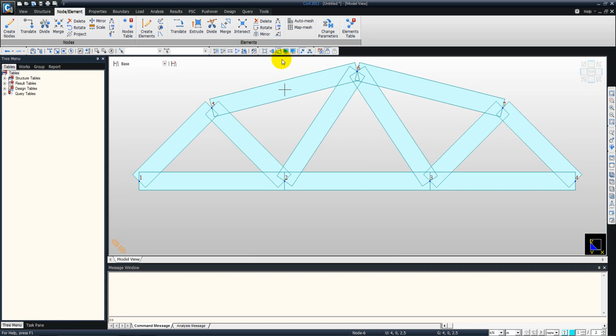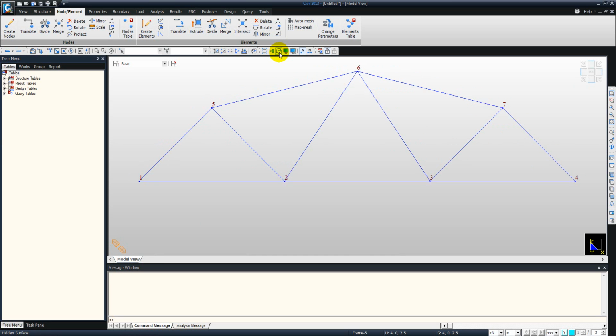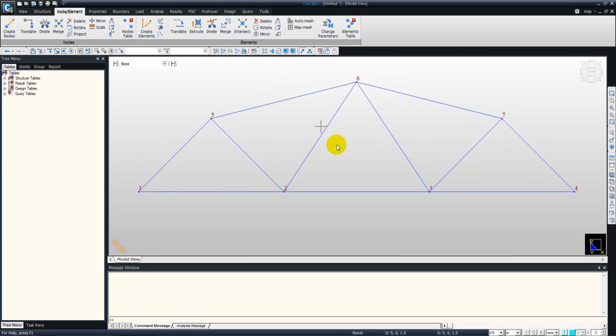So just for clarity purpose, I will change it to a line view. So change it to the line model. Okay. Now we will define the support conditions. We have two supports, pinned and a roller support here.